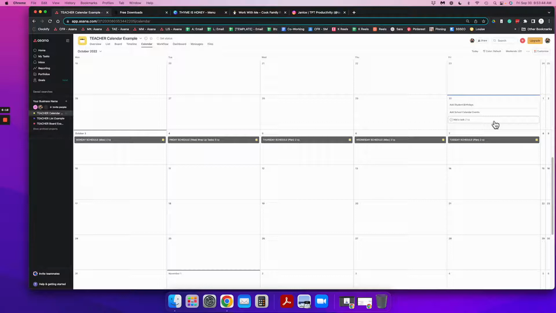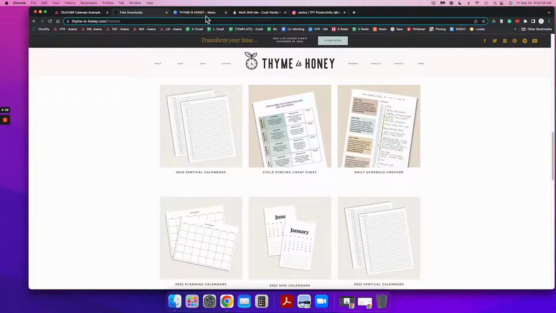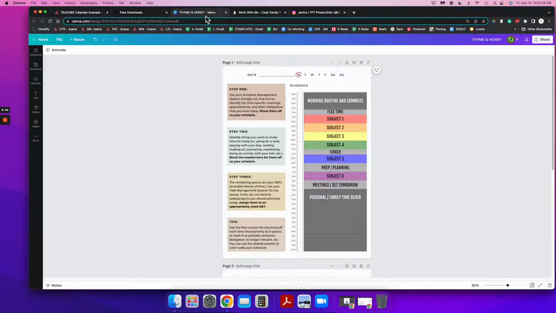Another feature that I really like about the calendar is I love to add a picture of my school schedule. And I know that everyone's school schedule is very, very unique. So I tried to put one that would kind of resonate with teachers of all grade levels. But in this sample schedule, which I made using the free download at Thyme is Honey, I took a picture, like a screenshot, and then I dragged it into Canva. And I just added the highlighter blocks and kind of named all the buckets of time that we have. So I want to be able to see where my available time blocks are so that I can use the calendar to plan for those, okay?